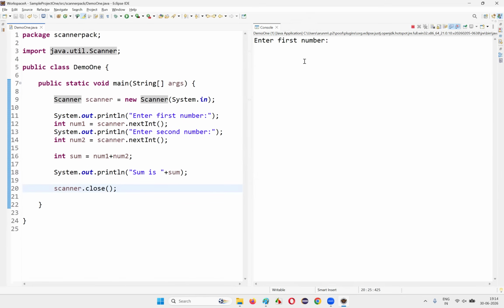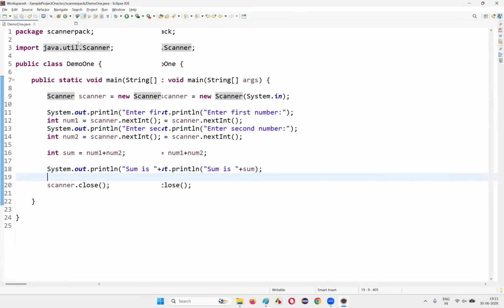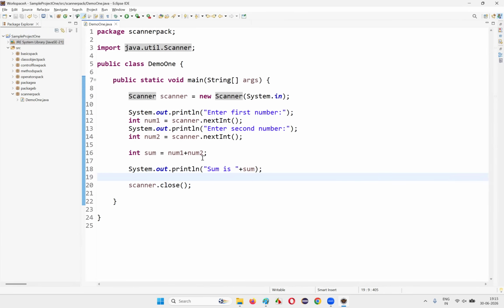Run this code and enter first number, it is saying. Let's give the number as 12, and let's give the other number as 14. Press enter. Sum is 26 got printed. 26, correct. Okay. So this is how we can take inputs into our Java program from the user with the help of this predefined Scanner class and its predefined methods like nextInt. And nextInt is actually taking integer numerical type of numbers from the user.